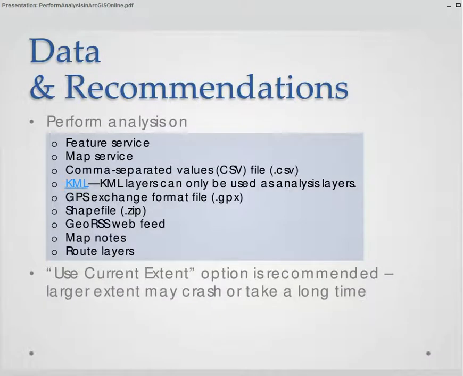So the data that you can use and the recommendations include, you can use the feature service. Yes, they will. I don't know that the slides will be available, but the webinar will be published. So you can use a feature service, a map service, comma-separated value file, KML layers, GPS exchange format file, that's the .gpx extension, shapefile, which always has to be uploaded as a zip, GeoRSS web feed, map notes, and route layers can all be used as data to perform analysis on.